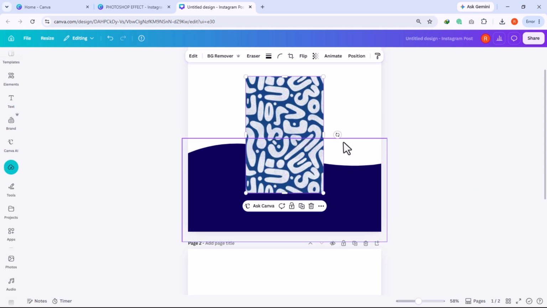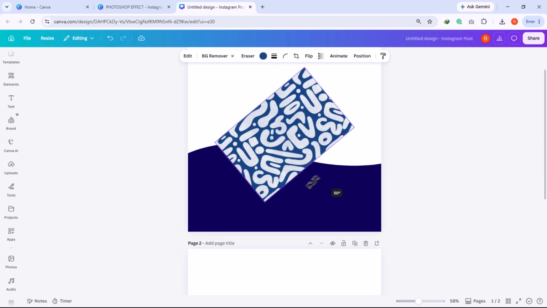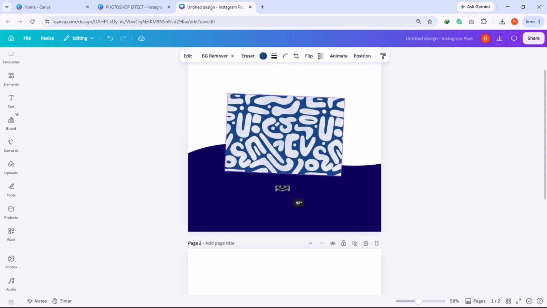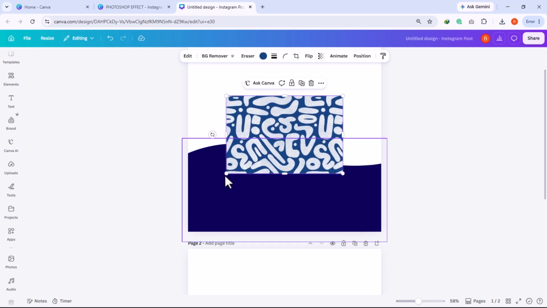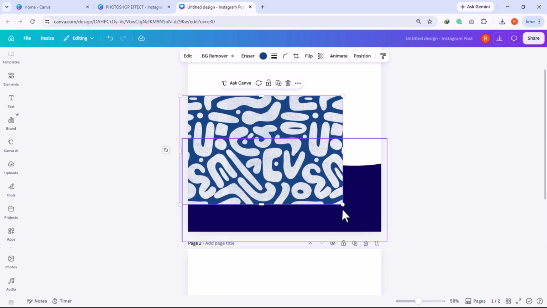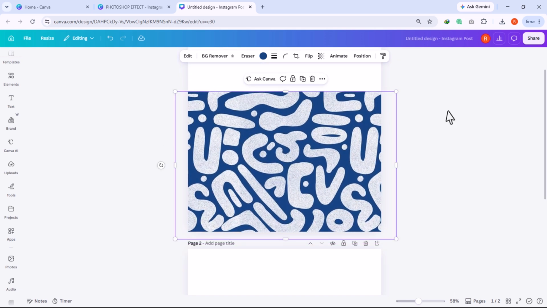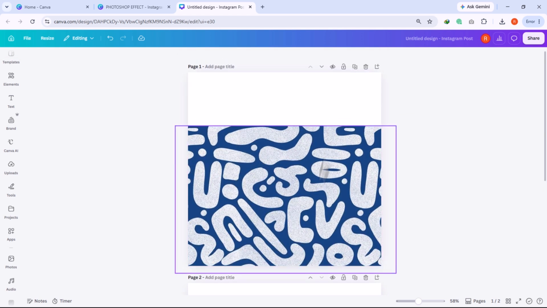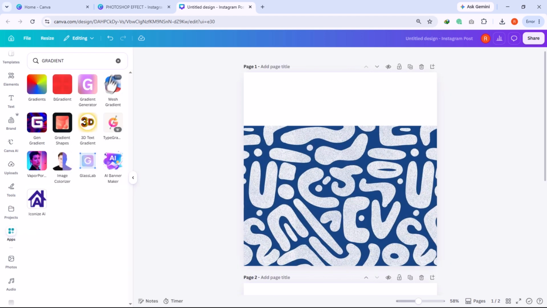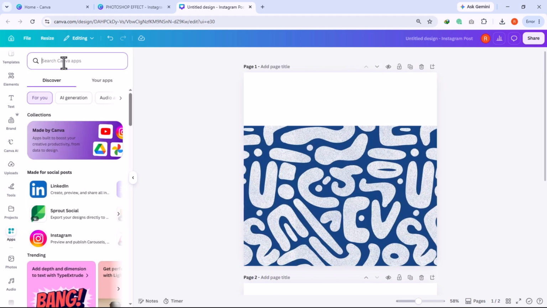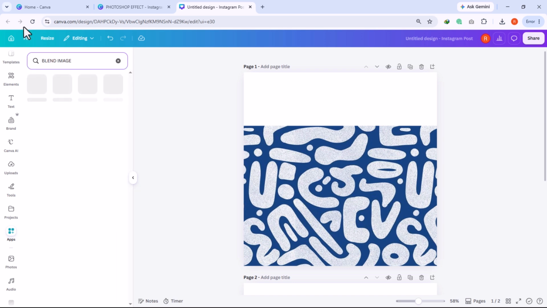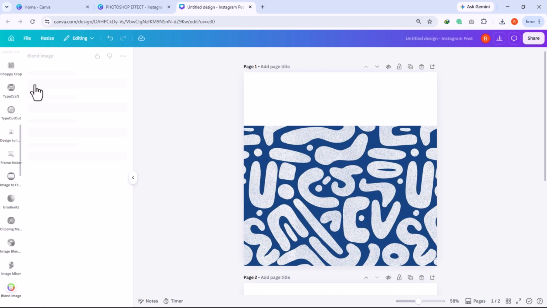All right, so let's turn it 90 degrees. Okay, now you can stretch it. All right, so now let's blend these two shapes. Okay, the pattern and the shape, let's blend it. Now you come into your apps again, then close this, search for blend image, and now click on this blend image over here.